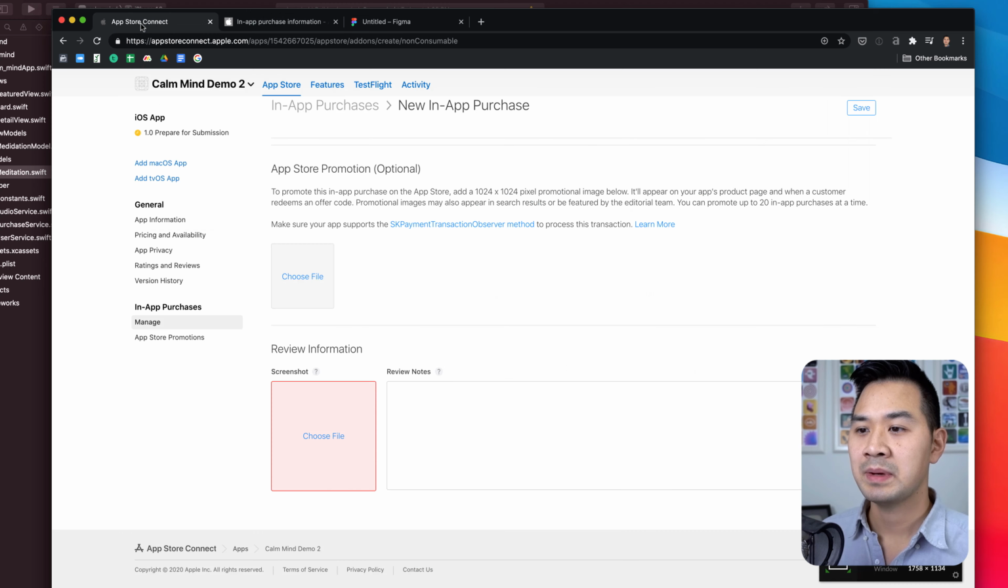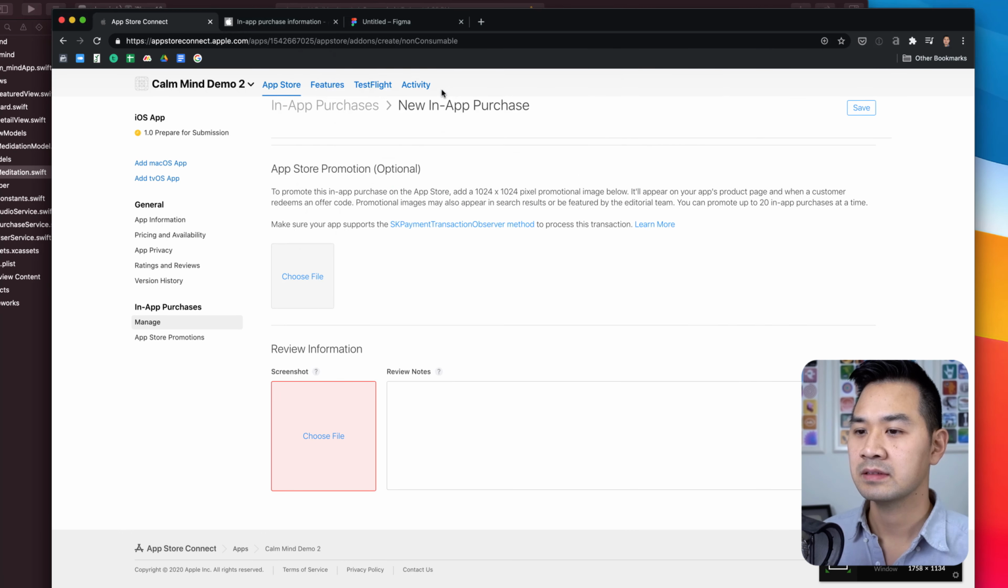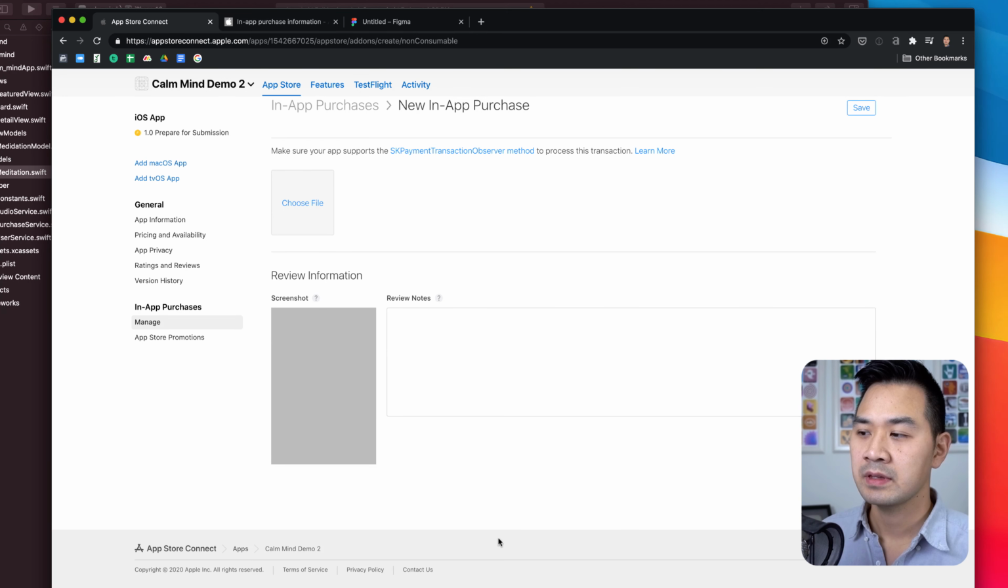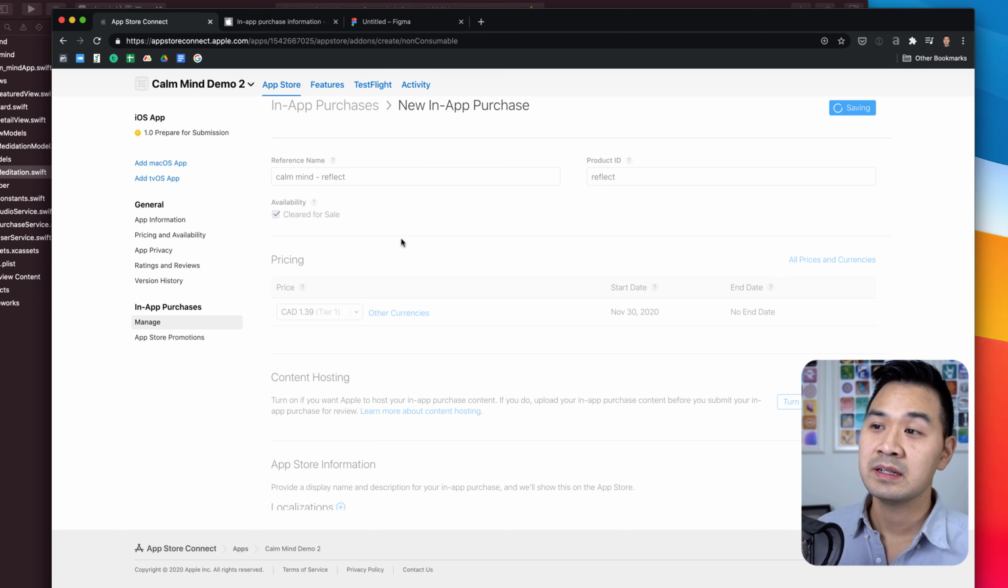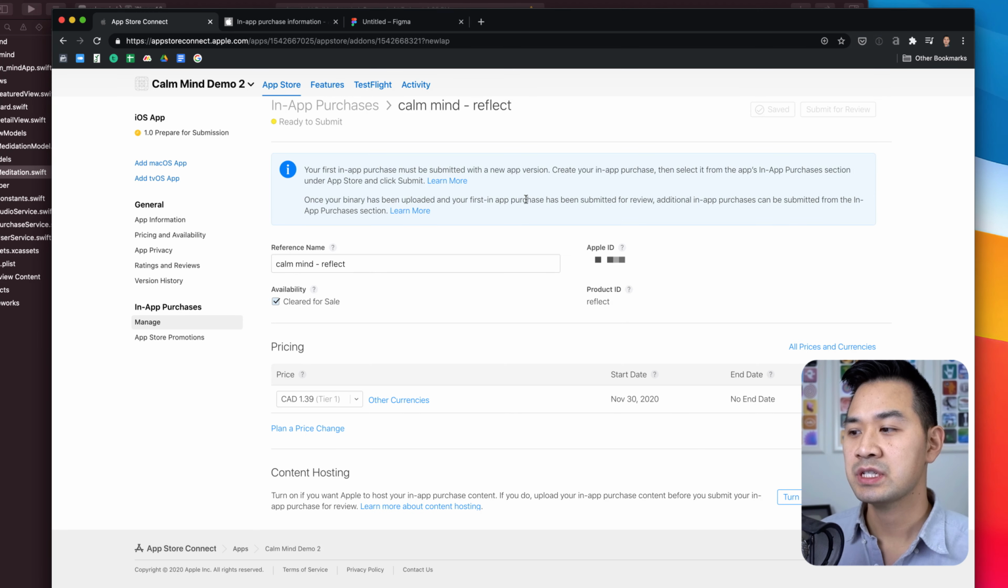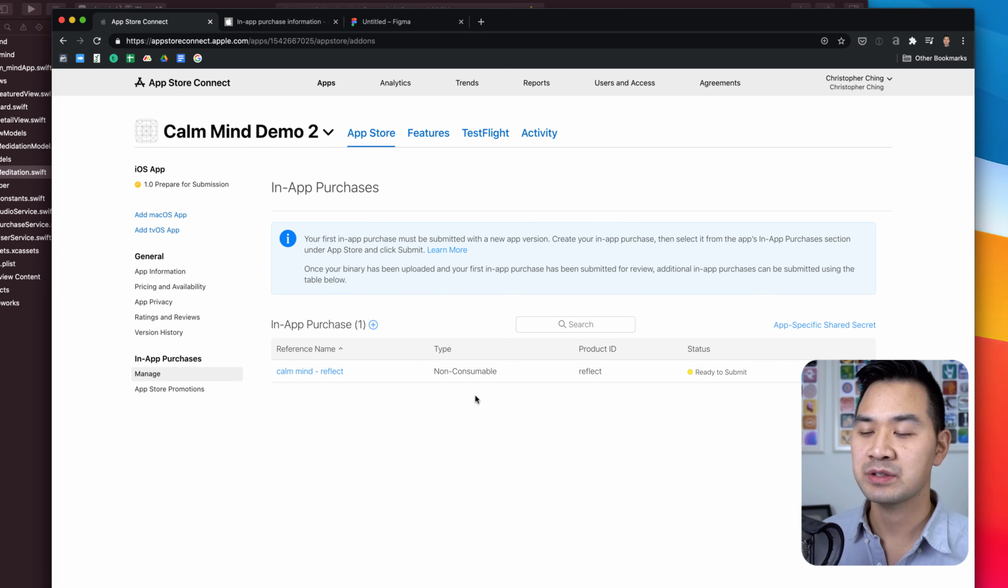And then I will go back here. I'll choose that file and upload that. And that's it. So let's hit save, and then we can begin testing with this in-app purchase and trying to buy it. Okay, so the status, if you go back to in-app purchases right here, the status needs to be ready to submit. It hasn't actually been reviewed yet.